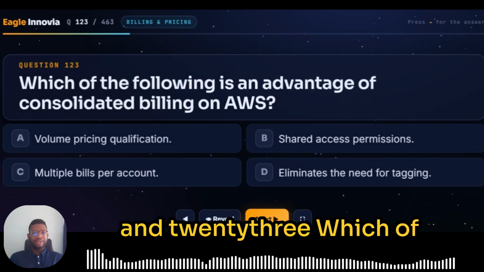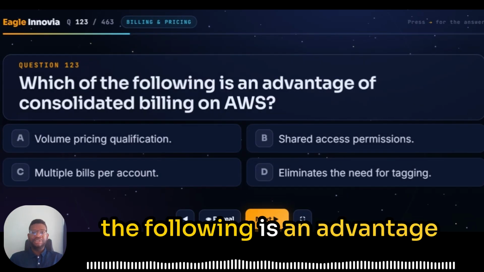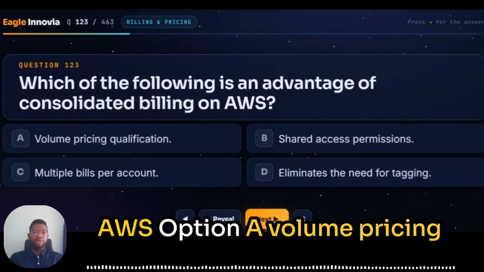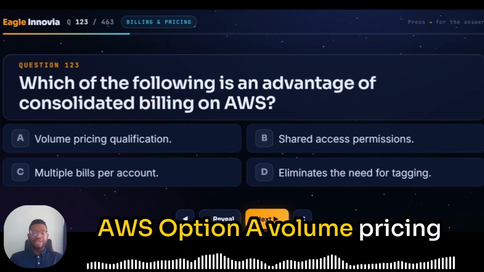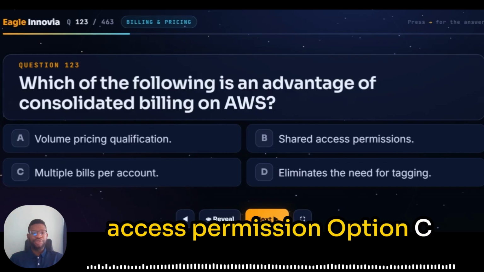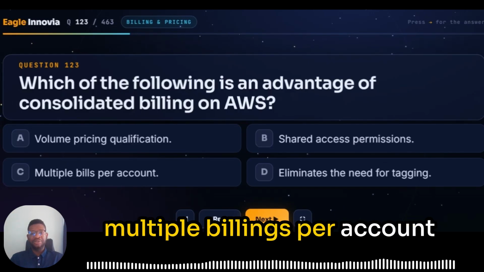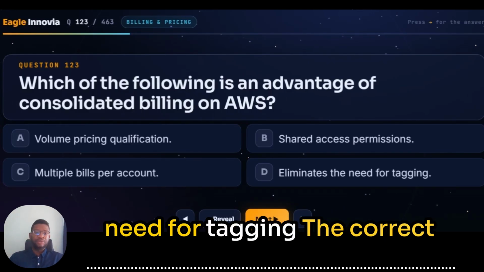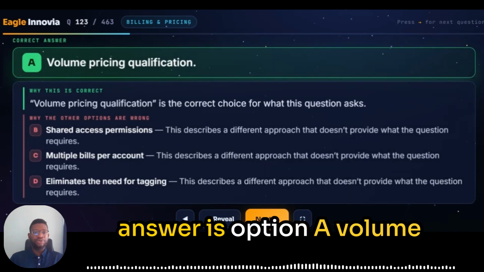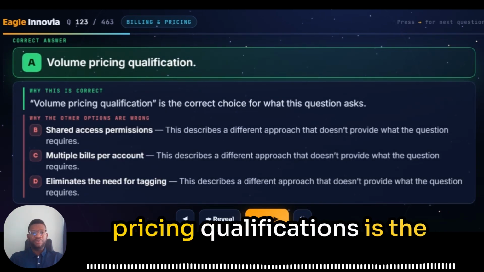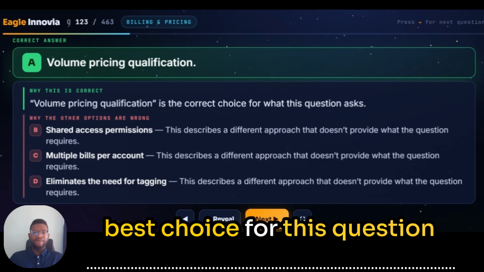Question number 123. Which of the following is an advantage of consolidated billing on AWS? Option A, volume pricing qualification. Option B, shared access permission. Option C, multiple billings per account. Option D, eliminates the need for tagging. The correct answer is option A, volume pricing qualification. Volume pricing qualification is the best choice for this question.